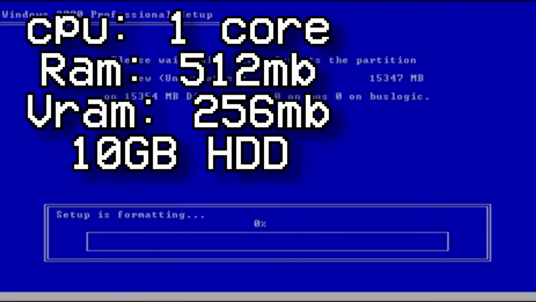I'm going to go ahead and put the specs that I gave this virtual machine up on the screen here. For what we're going to be doing in this video, it's not going to be too important. I mean, it is Windows 2000, so you don't have to really give it a lot. But if you guys were curious, here they are.